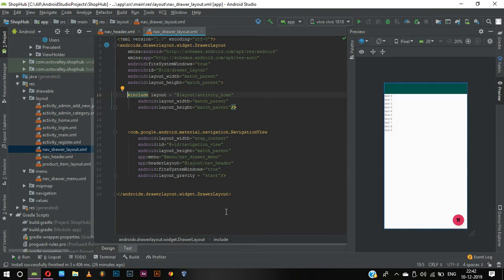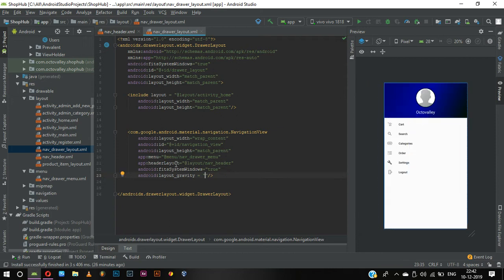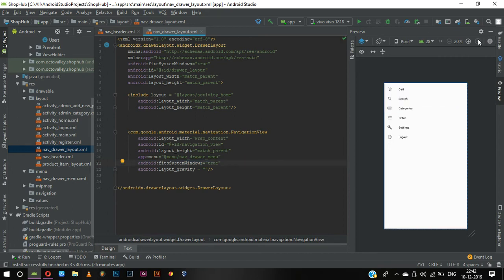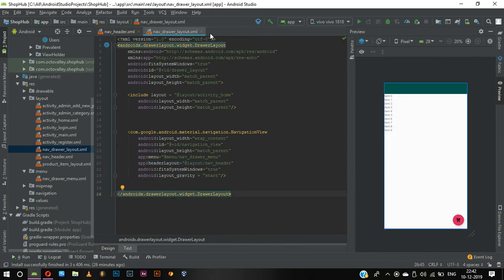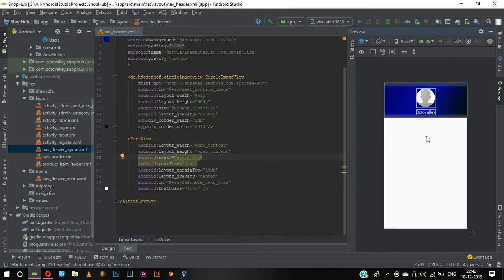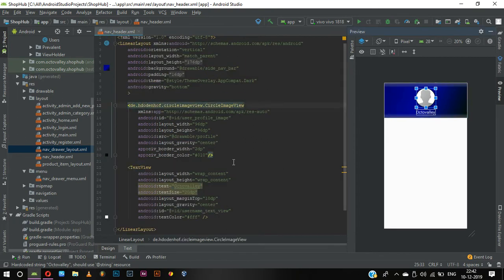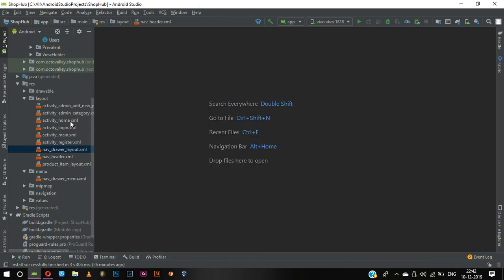Let me show you. If you delete this and take this, it will look like this, but we don't need it like this, we need it like this. Now we are going to display the octavalley image, not the profile image, that is our company logo. We can display it later because it's hanging somewhere else. Right now we can design the settings activity.